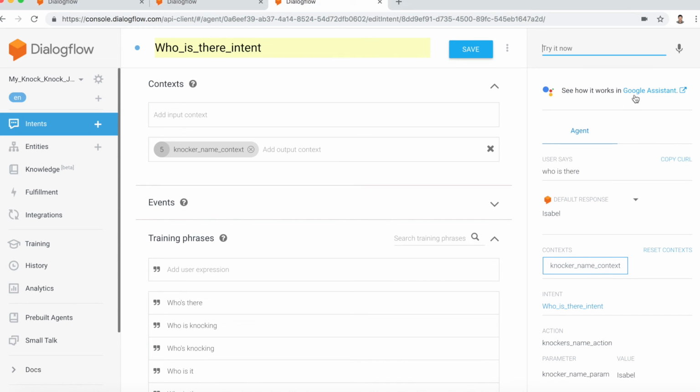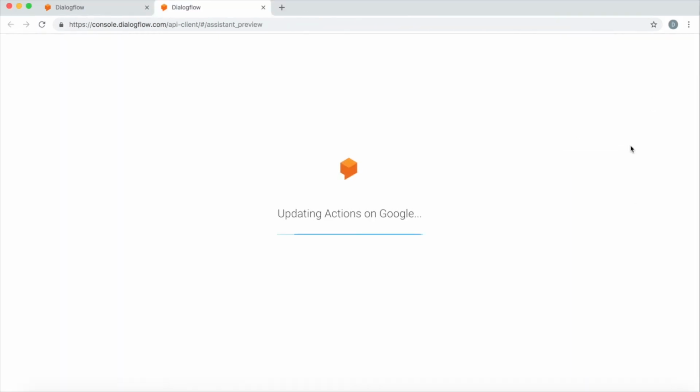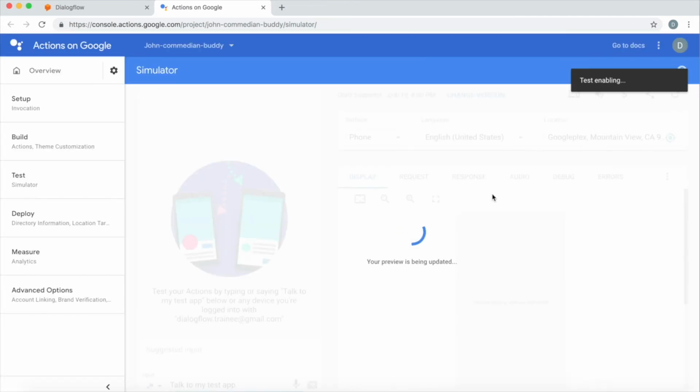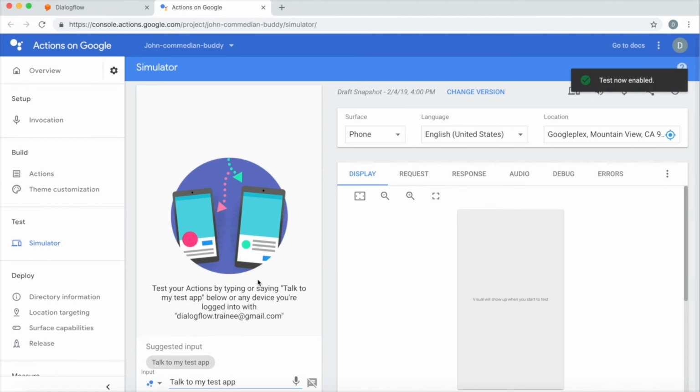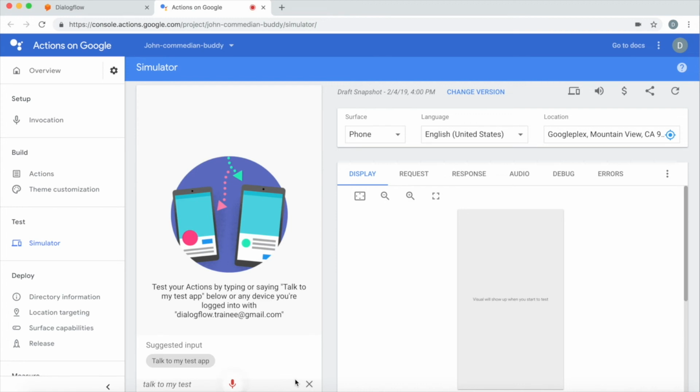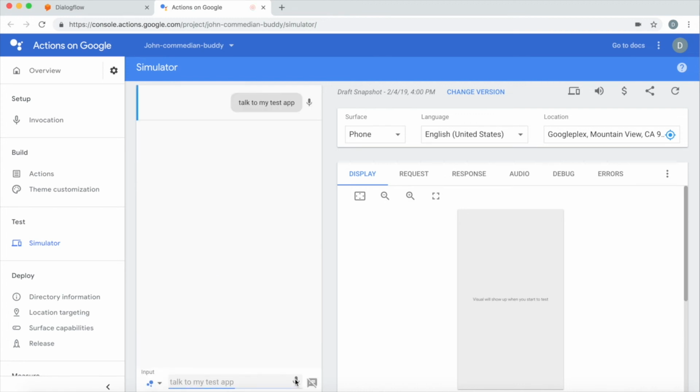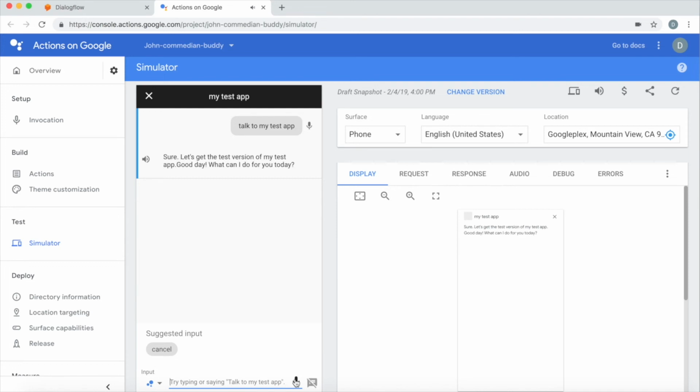Now let's test the simulator version. As usual, it may take a few seconds, and let's wait until it loads, and you're almost there. Okay, here we go. Now let's use the microphone again. Talk to my test app. Sure, let's get the test version of my test app. Good day. What can I do for you today? Remember, you can always use keyboard as well, but just to show how it works, I'm using microphone.